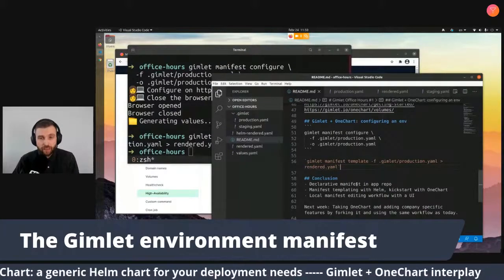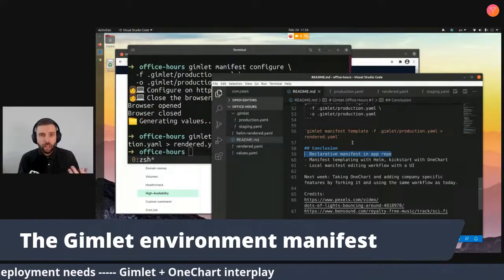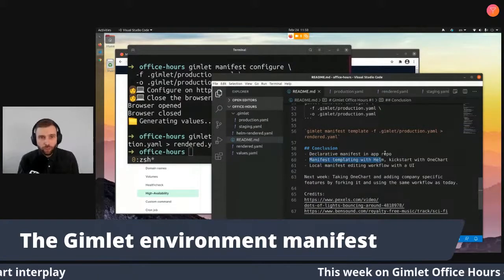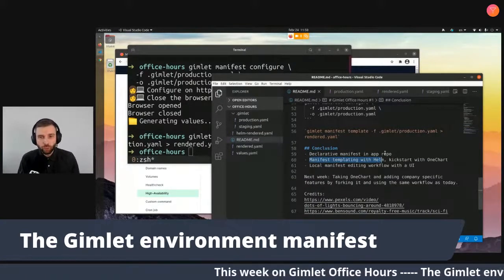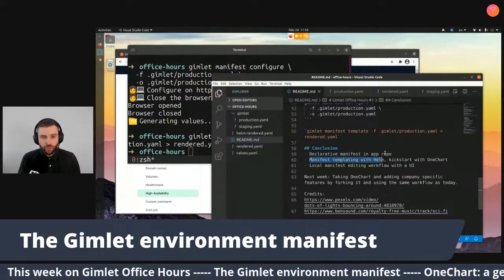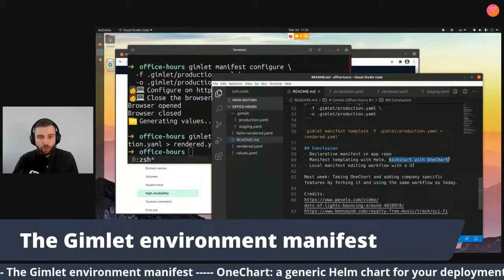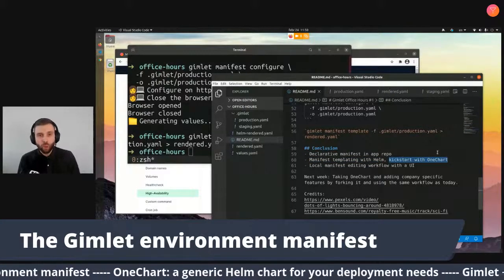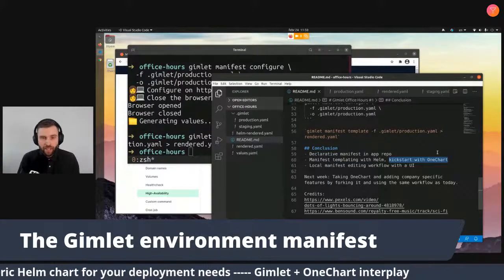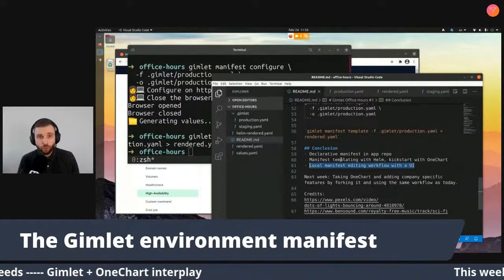So the conclusion is that you can have a declarative manifest in your application repo that is capturing everything. And the manifest templating is with Helm, so it's really using industry standard tooling. You can opt out of this workflow at some point, or you can use the tooling that you have already used before. And if you don't have a starting point yet, you can always use OneChart, because it's going to get better and better. And you also have this local manifest editing workflow with a UI.